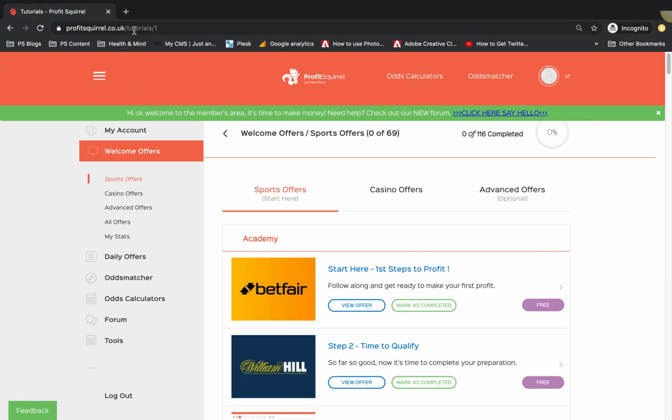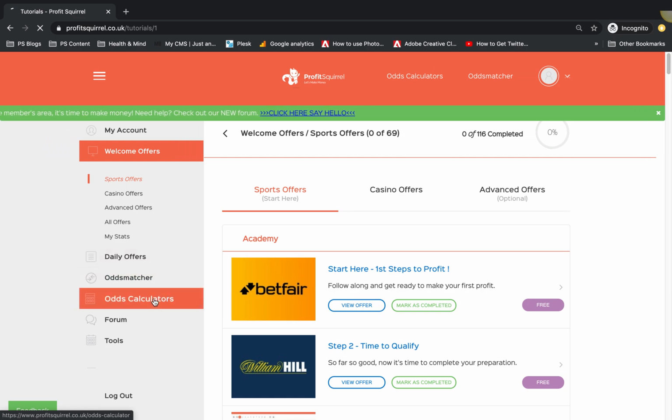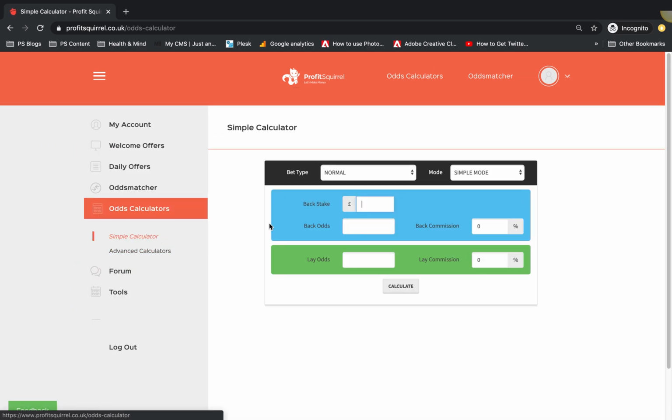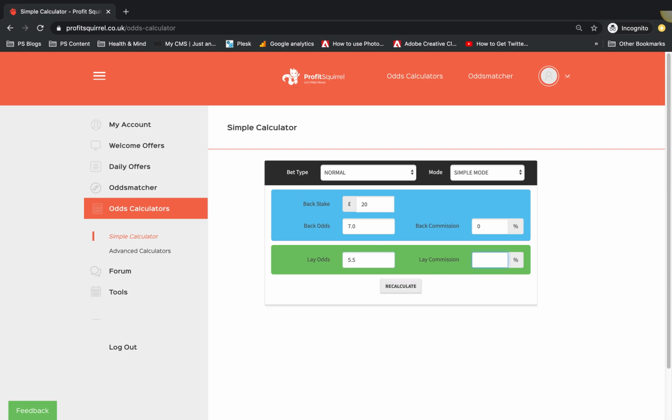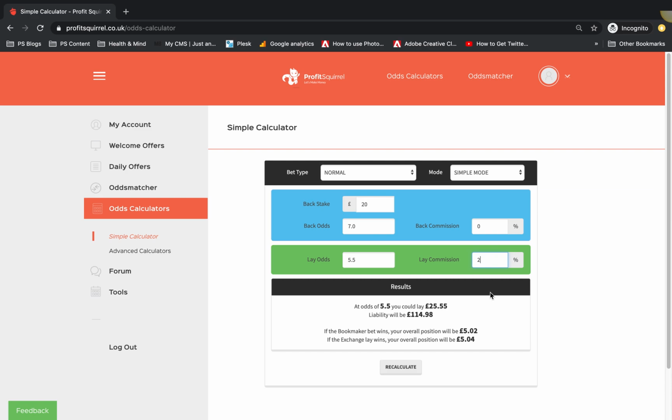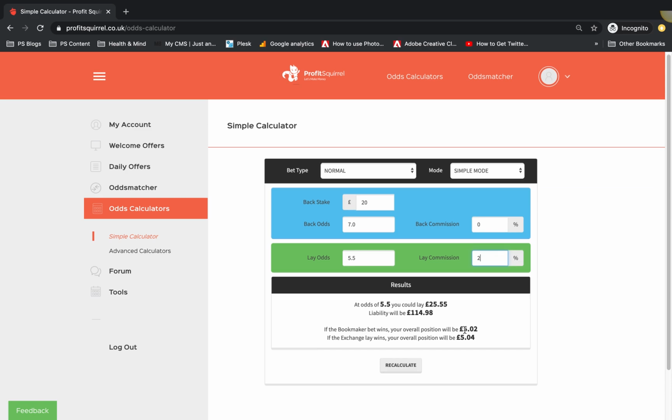Just go to profitsquirrel.co.uk. You can get a free account with Profit Squirrel, and then just head over and click on odds calculators, and you want to use a simple calculator. So let's go with this example. Let's say we place a £20 bet on the horse to win at odds of 7.0, and then the lay of the horse not to win is 5.5, and there's normally a commission when you use an exchange of 2%. So here we know that we're going to make around £5 guaranteed profit if we went ahead with this Arb alert.